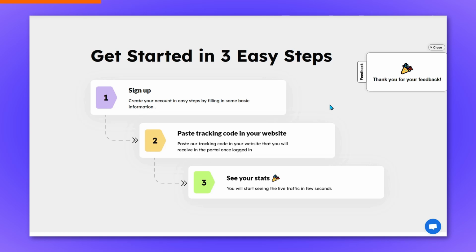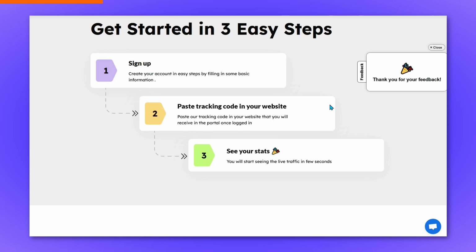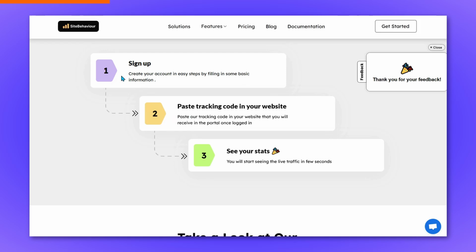There is a bit of a downside. It's a very new product, and therefore it's risky to purchase. But that's just part of the trade-off. But don't worry, because you can actually pick this up on AppSumo, and we'll go look at that deal in a second. Of course, on AppSumo you get a 60-day money back guarantee. Very easy to use. You just sign up, paste your tracking code in the website, and see your stats.